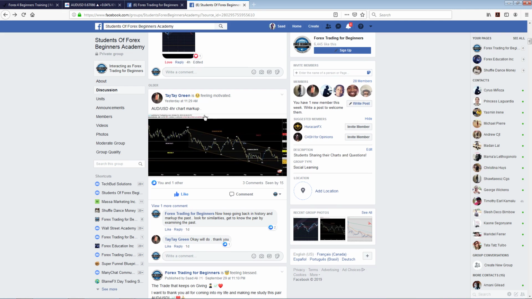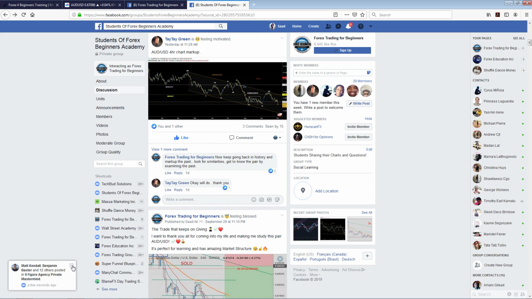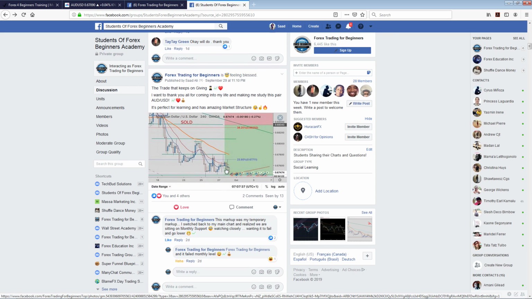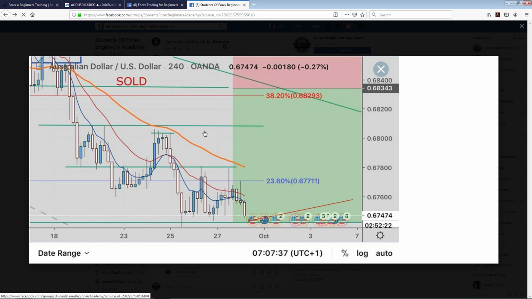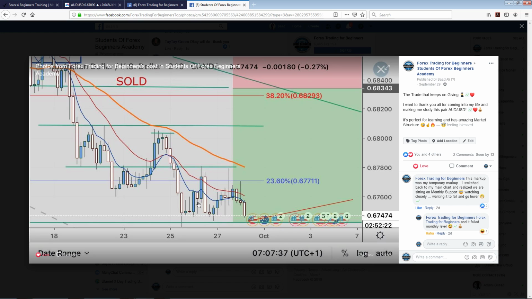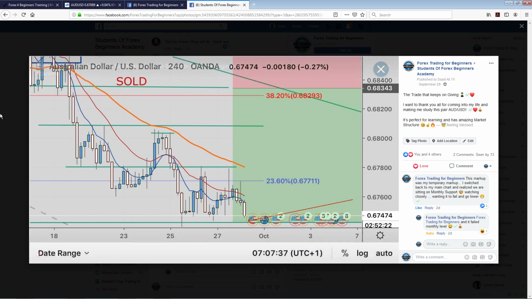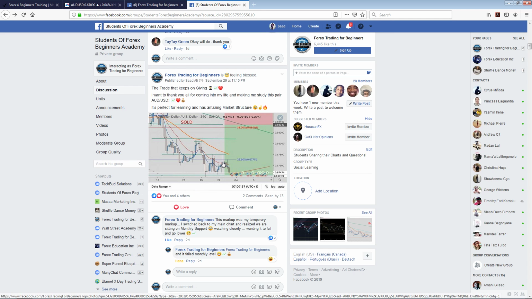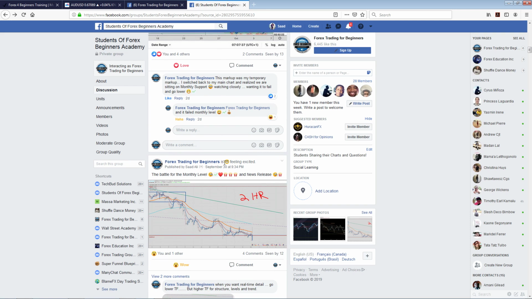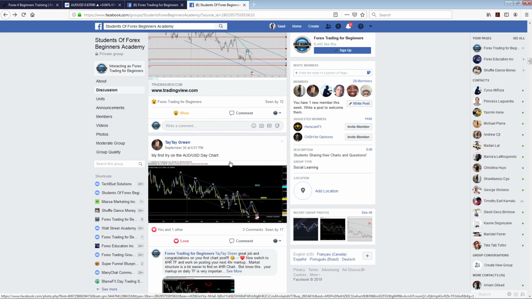This is another student posting their Australian dollar, US dollar 4-hour chart markup, and I'm giving them feedback on what they're doing right. And here in our private student group, I actually posted a trade I took, and I sold here, and I took profit here, and my students follow that, and they can see what I'm doing, and it's just like this amazing community that I'm building, and it all starts with chart analysis.